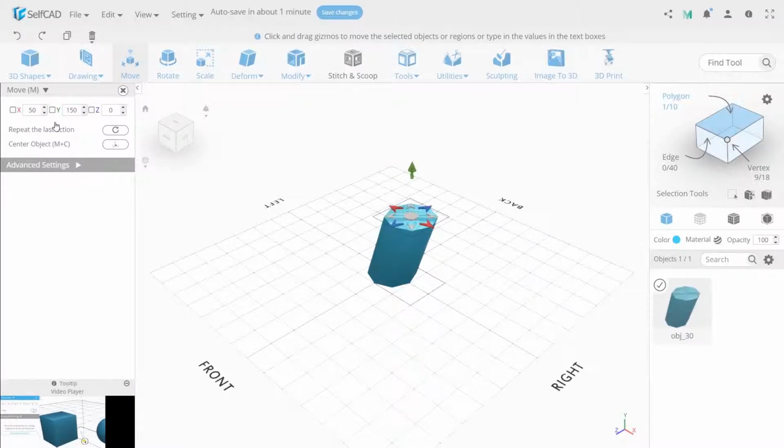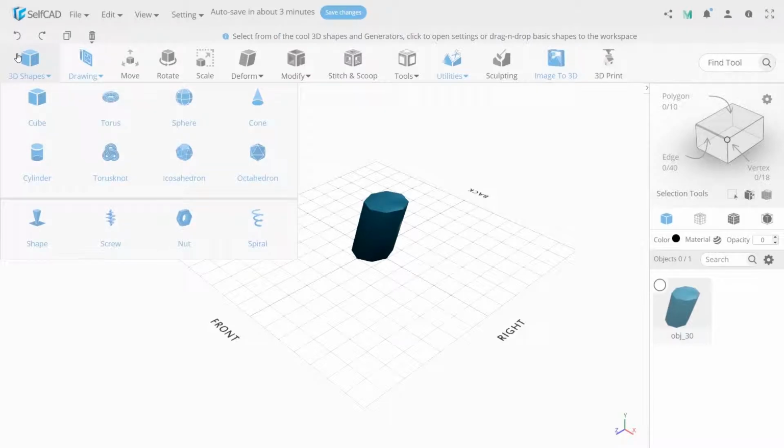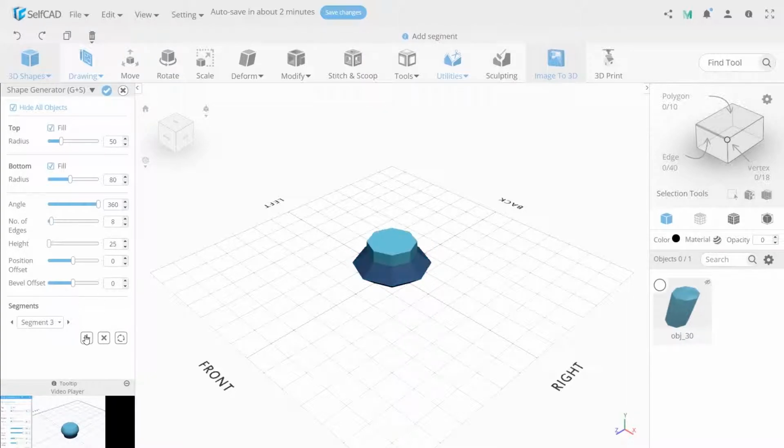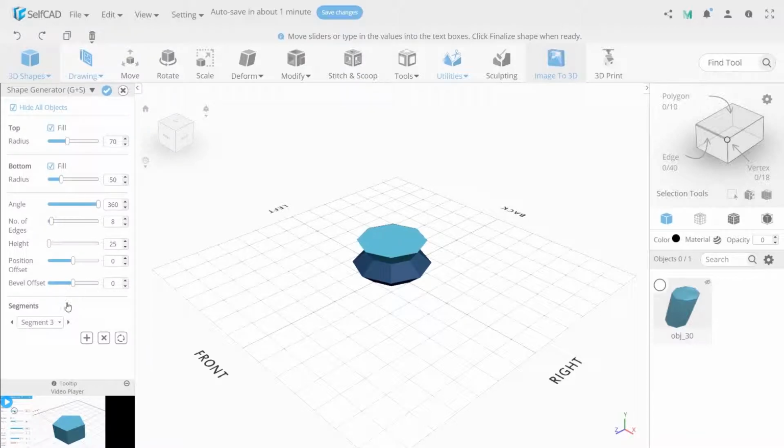Then create a head. For this, use the Shape Generator tool with the number of edges 8, height 25 and bottom radius 50. Click the plus button and set the top radius to 50. Then create another segment with the top radius 70, height 45. Click the plus button again and set the height to 30 and the top radius to 50. Then click the Finalize button.